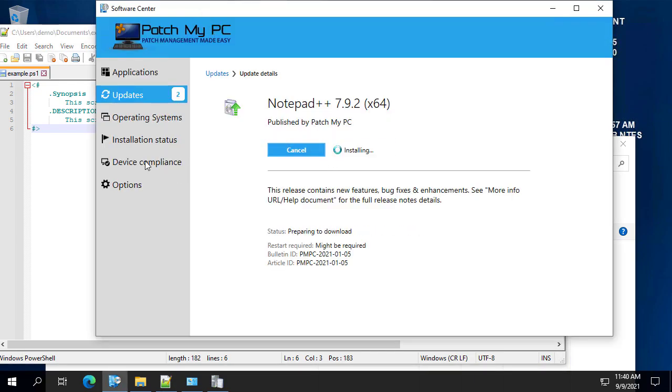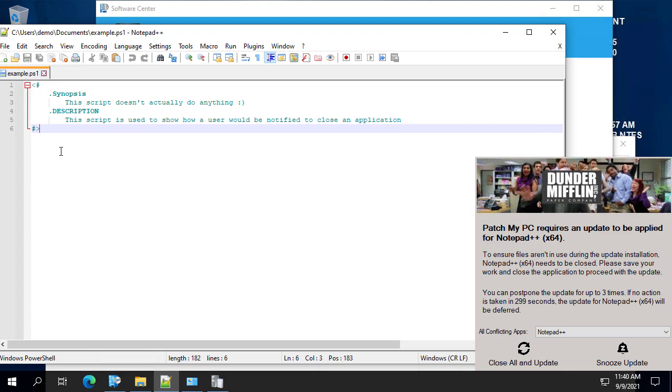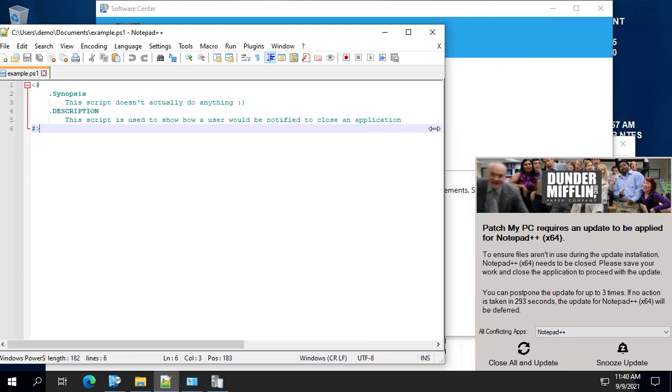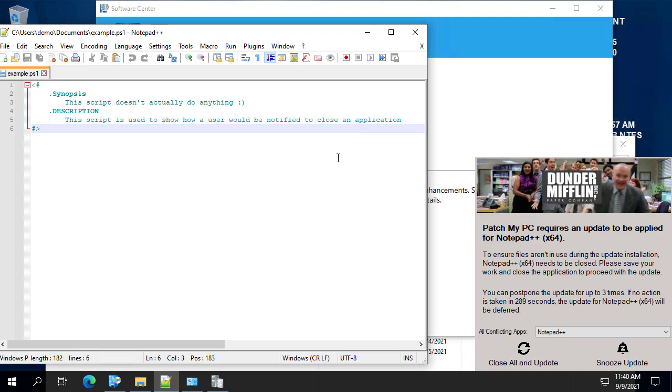I'm going to go ahead and kick that off, and what we should hopefully see is we're going to get the dialog saying, hey, your company needs Notepad closed because there's an update. This is because I applied that right-click option, since I knew that if I didn't close Notepad for this specific product, the update would actually fail. So they could either click close and update directly here, or they could snooze the update up to 3 times.